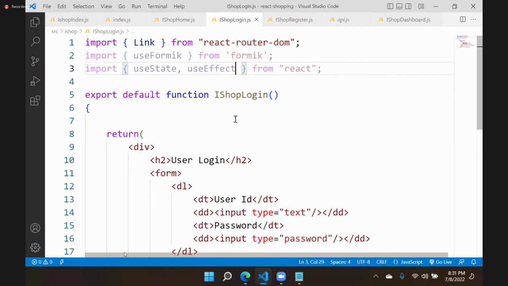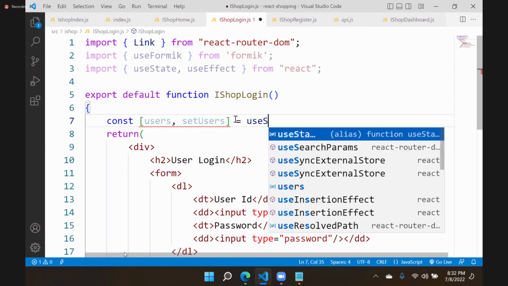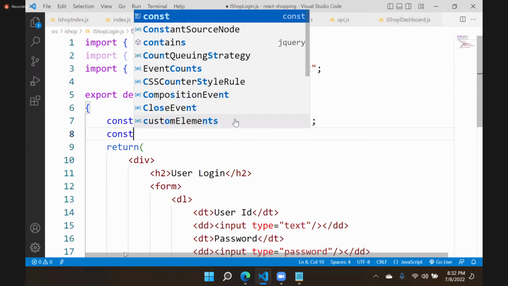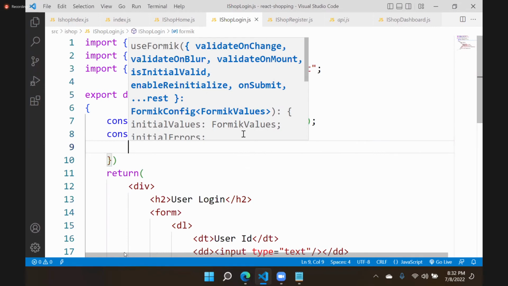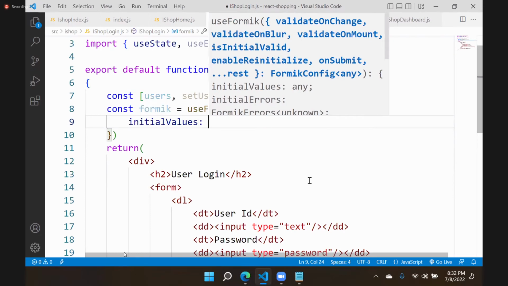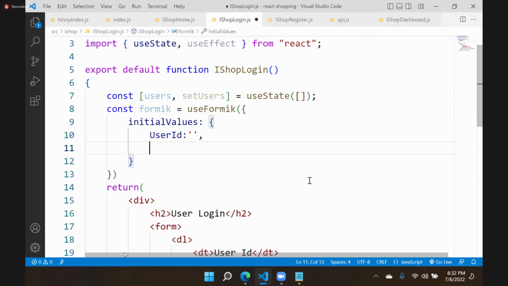Then we need to declare a constant. Here we will define users and setUsers with useState, and it is an array. And we have const formik equal to useFormik. Here we have initialValues, which is an object, and the initial values are only two details: userId empty, and another one is password.